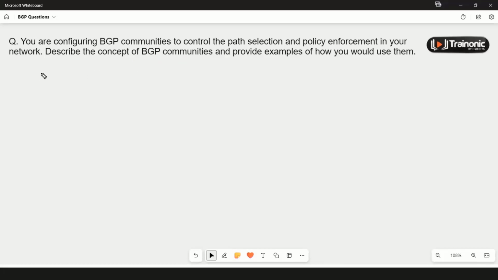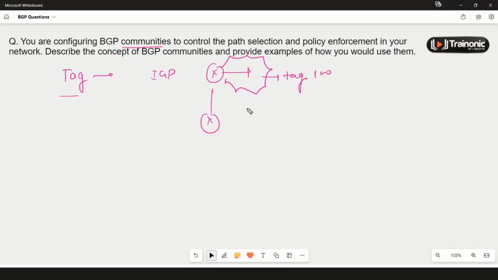So communities, in case of BGP, act as a tag, just like in other IGP protocols. Let's say, for example, there is a route and that route needs to be advertised to the next router. What we can do is add a tag to that particular route, so that it is easy to identify that this subnet has this particular tag value, and later on maybe we can block or permit the route based on that tag value.